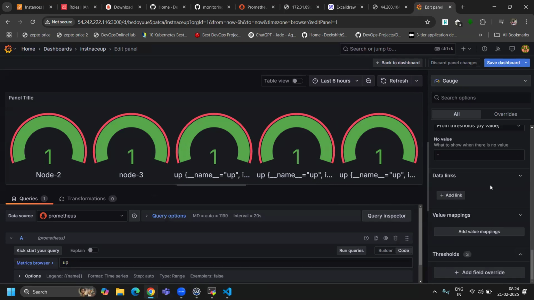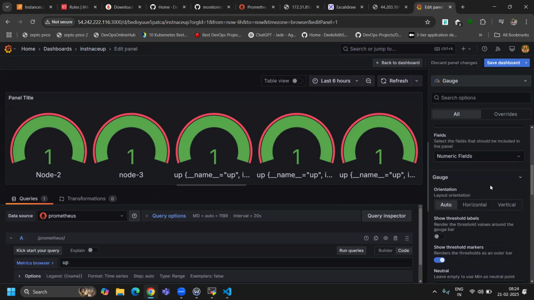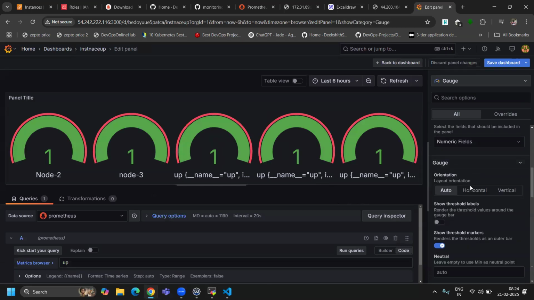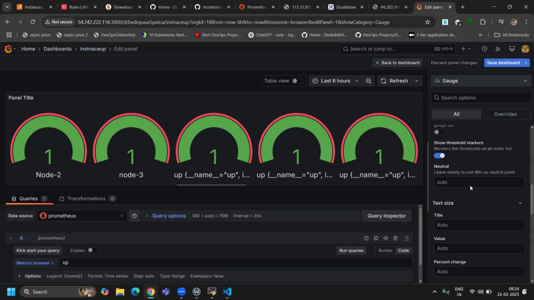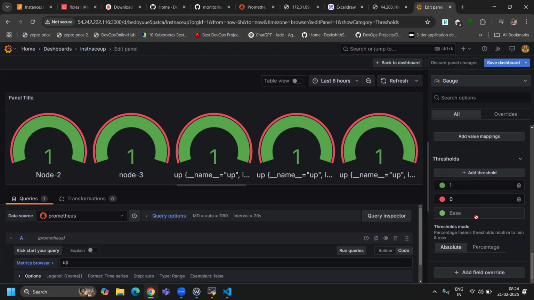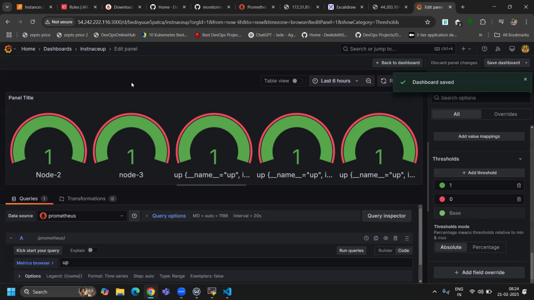I'm not sure. Yeah. Okay, add the shelves. I think we can. No. No. Okay, we have added this. So now we have saved the dashboard. We can see it here.